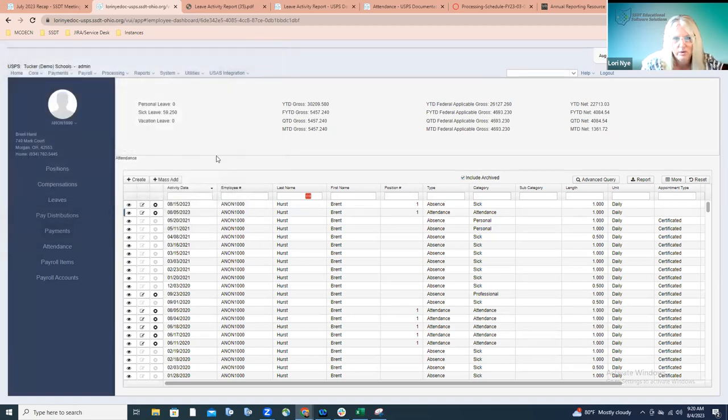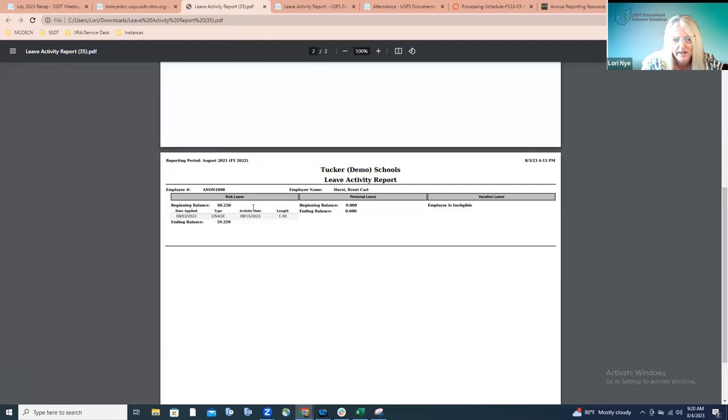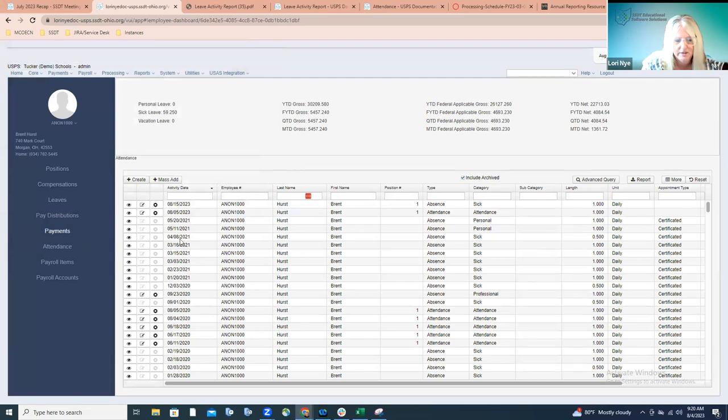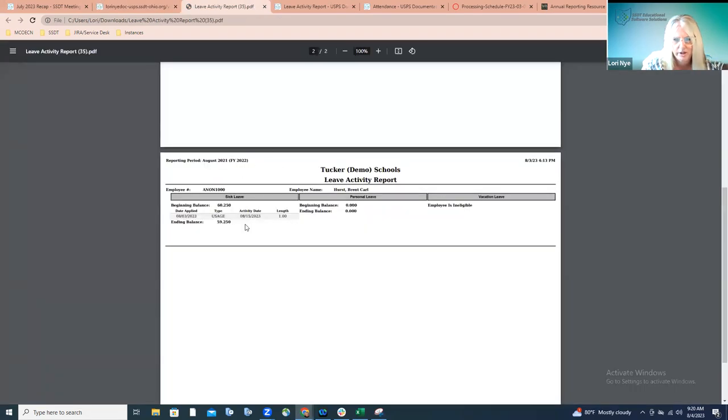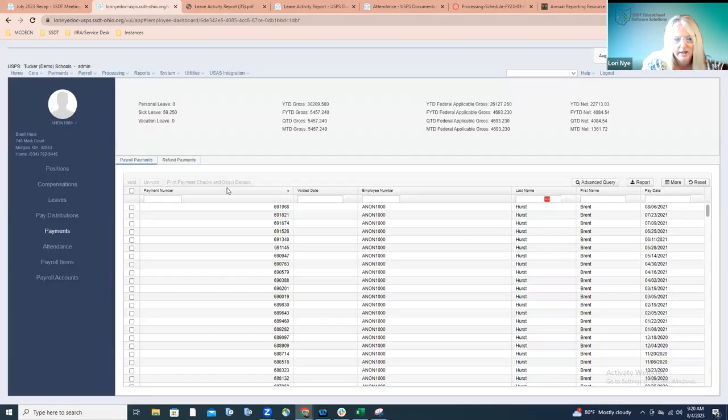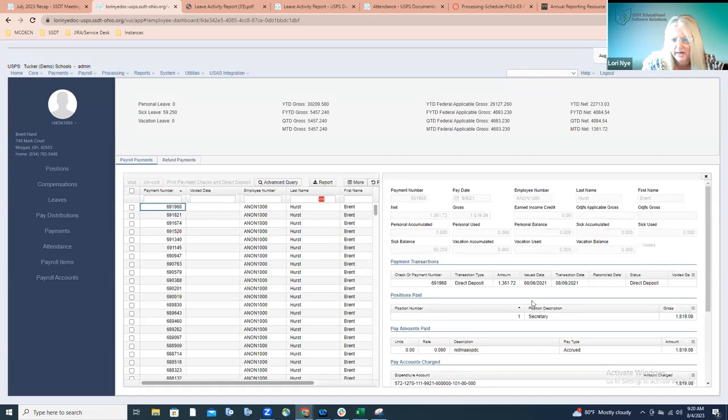What's nice about that new leave activity report is that if a district has questions about an employee's balance, what I've done is first run the report for the date range that's in question, and then go to the employee's payments, and you should be able to match up exactly what's listed: their starting balance, the sick leave used or the leave type in question, anything accumulated, and then the new balance.